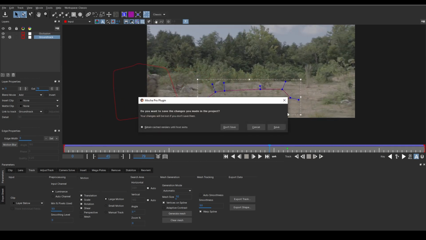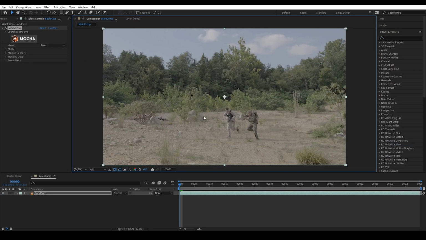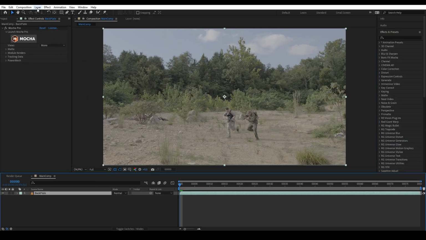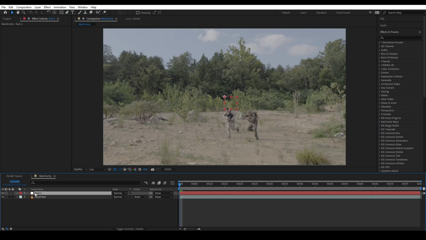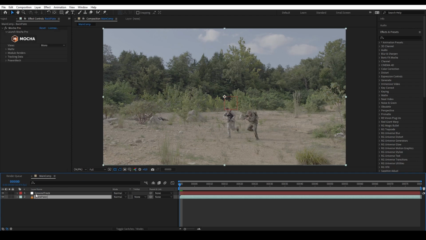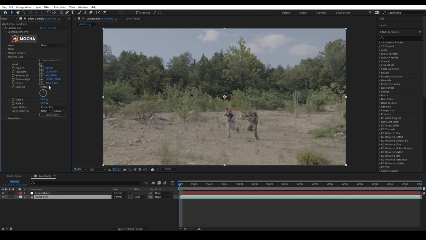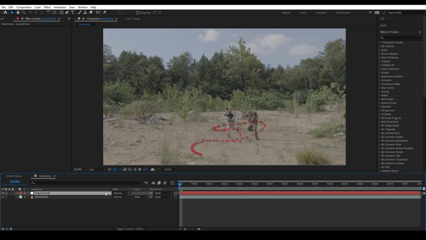Let's close and save. Okay, so next we are going to create a null. So Layer, New, Null, and let's name this ground track. And then here in the backplate, we're going to go to tracking data and create track data, and we're going to select the ground track. And then for the export option, we're going to select transform and the layer export into the ground track null. Apply export. And now we have our null, so we can start adding in our explosion and stuff.